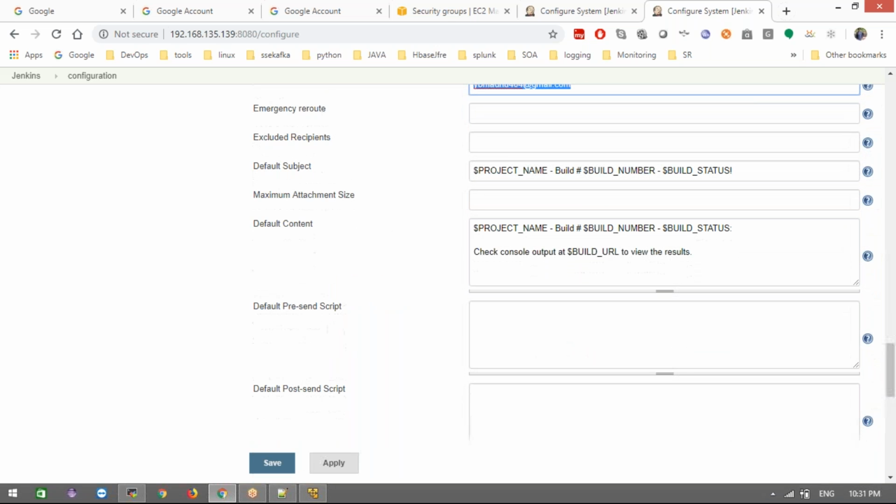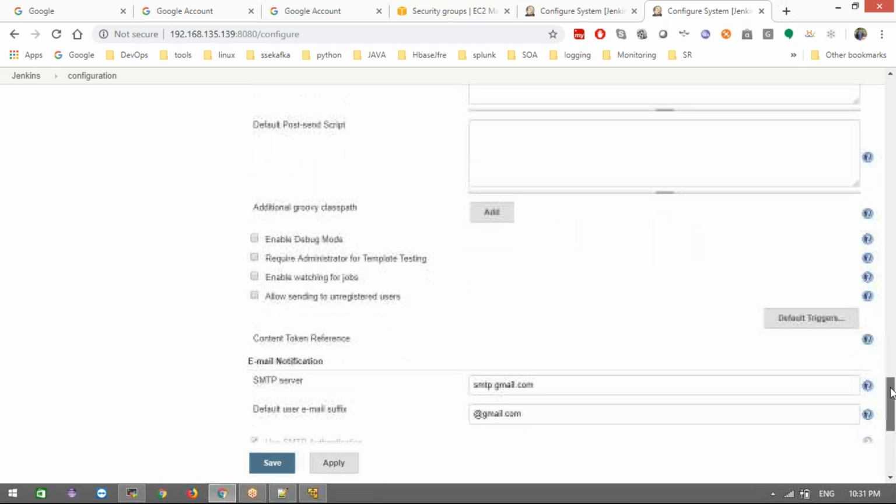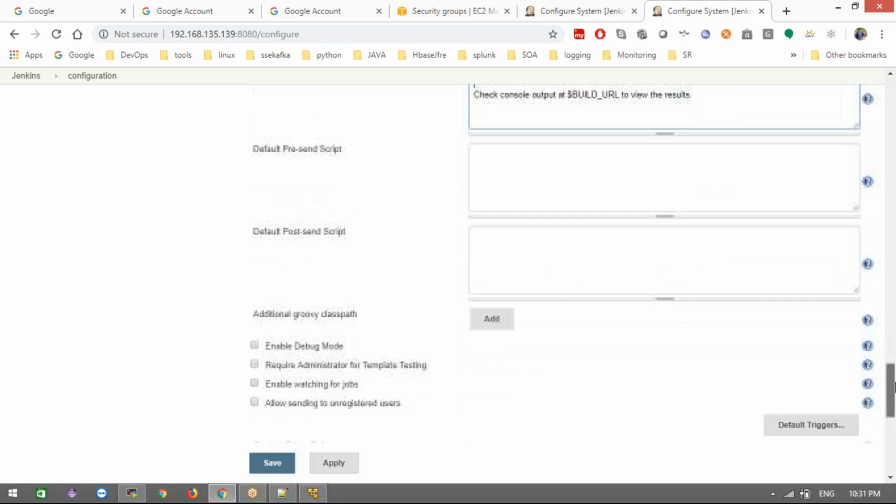And for the remaining, see the default subject. This is the default subject. If you want, you can write your own custom data here as well. We'll discuss what the build number, build status and build name are. We'll discuss all these environment variables, which are the default environment variables inside Jenkins. If you go to the Jenkins documentation, you will get to know these default environment variables. Clear? Just try this extended email notification.